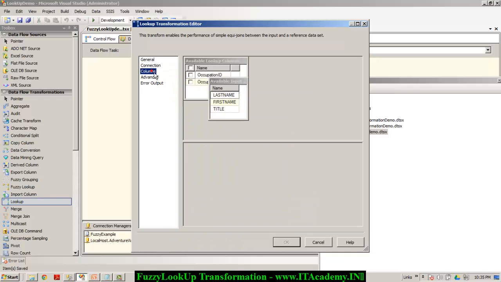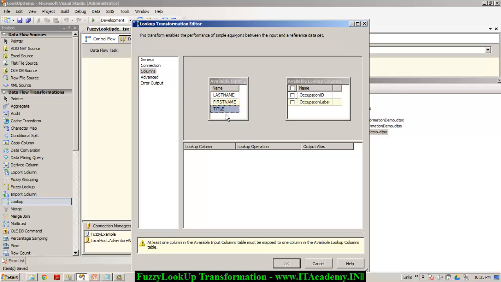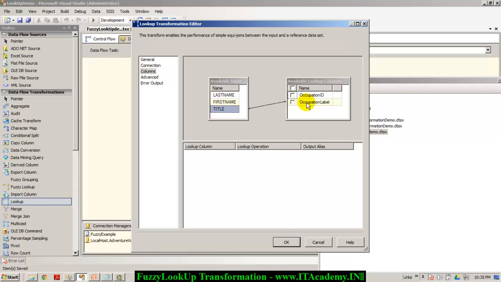And then in the columns you can see we've got the title. This title I will be linking with the occupation label, and then I'm selecting the occupation ID as well as the correct occupation label from the occupation table. These are the three fields that I have in the flat file, and these are the two fields that I have in the SQL Server table. This title is having incorrect spellings, whereas this occupation label is having the perfect spellings.